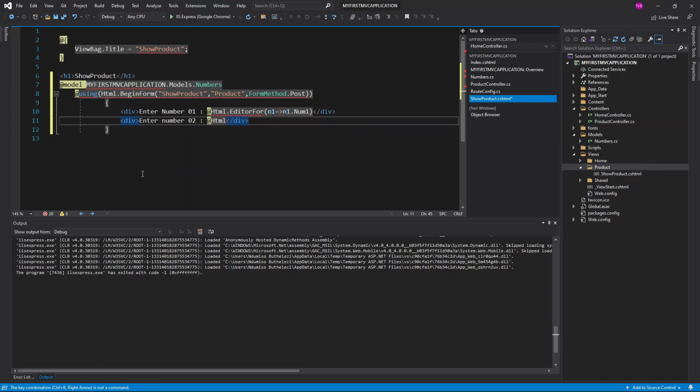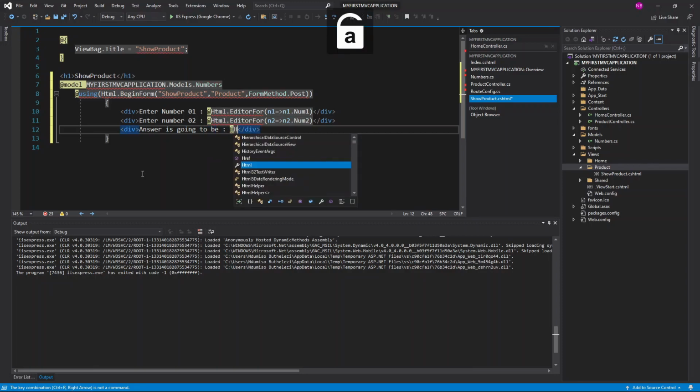HTML in your code should be readable at all times. Editor 4. It's gonna be n2 equals to n2 again, and then it's gonna be dot num2. It's gonna be div. After that, the answer is going to be, I'm just making this thing up a lot longer than it has to be.